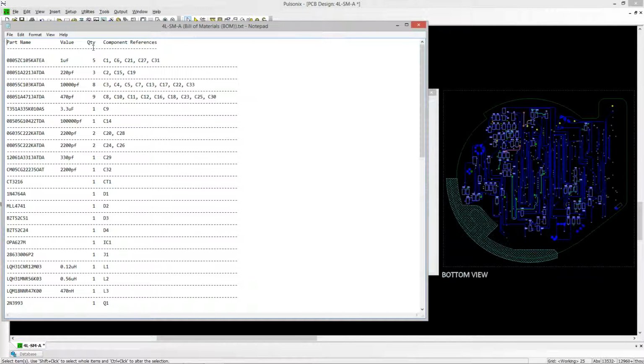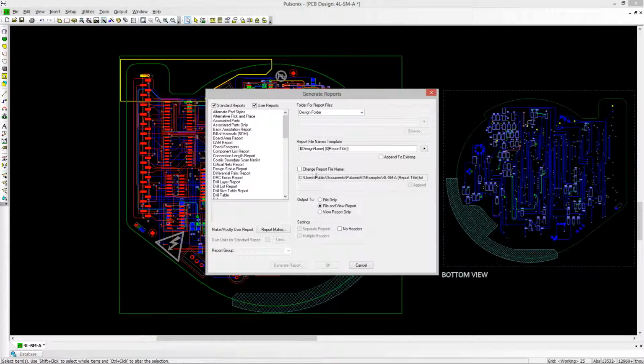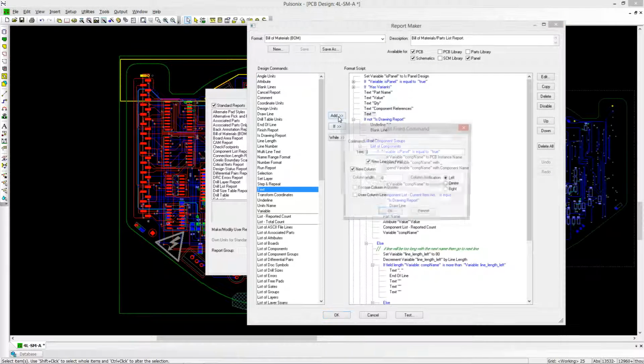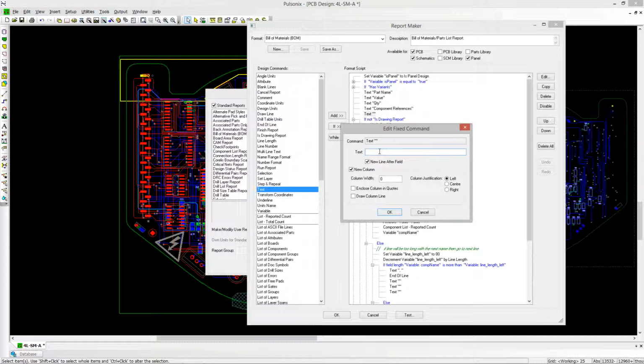Pulsonix provides you with a powerful set of report making features. You can choose to use our standardized reports if these meet your requirements, and alternatively, if you would prefer the report to look or behave in a different manner, then you can edit or create your own using the report maker feature.